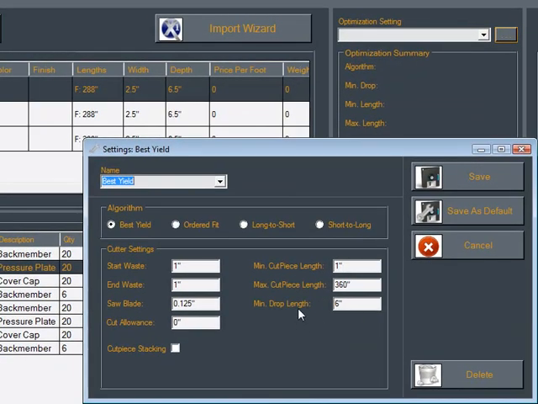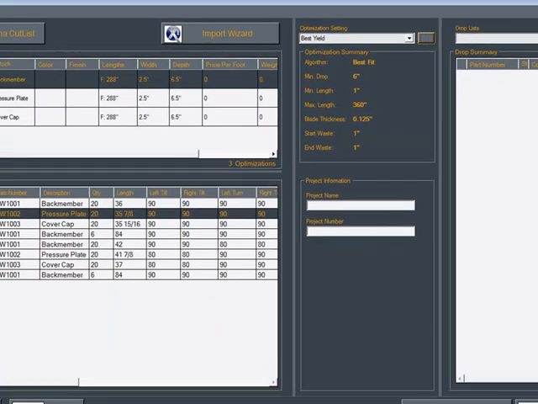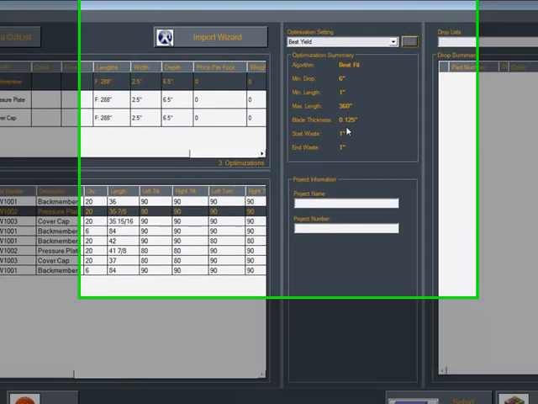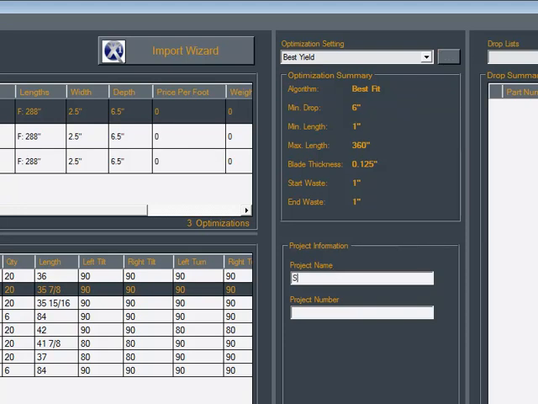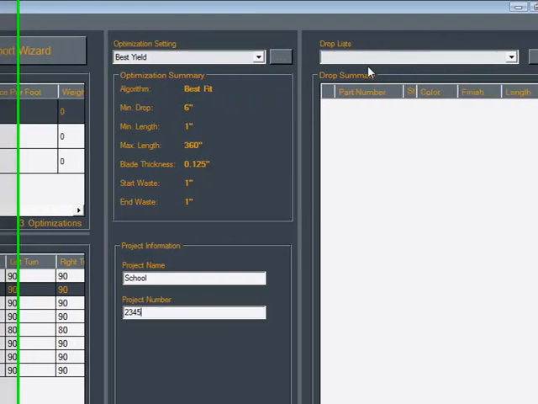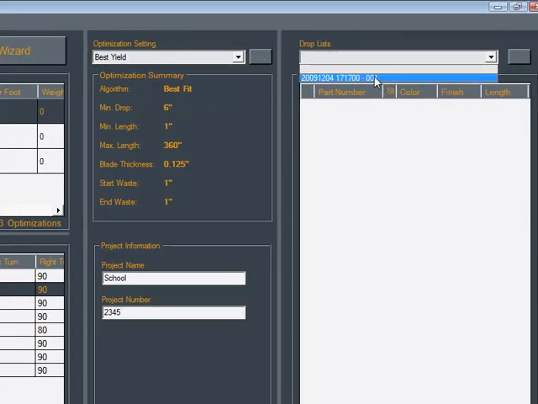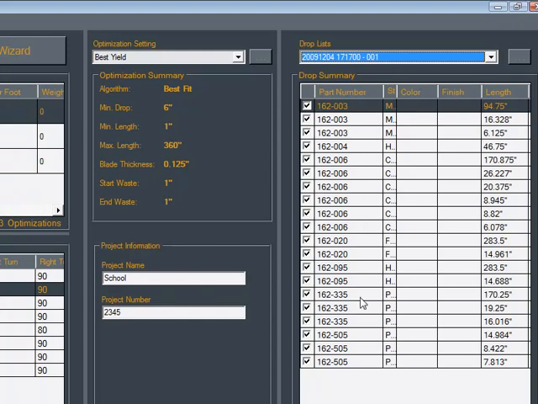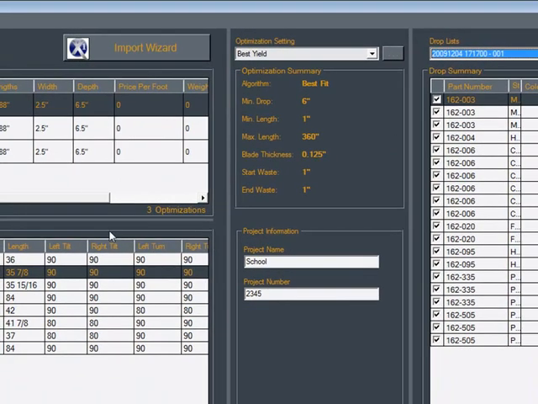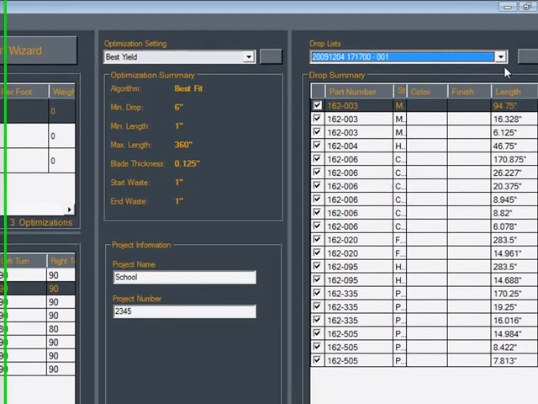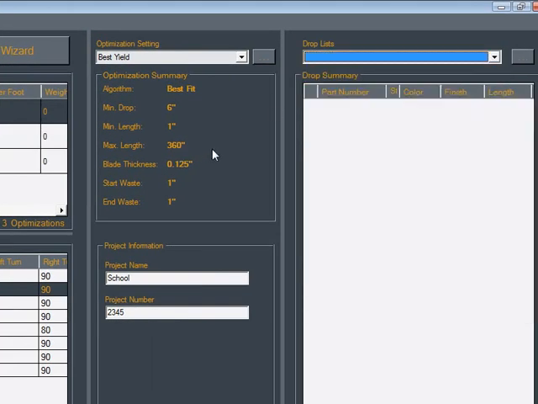Then we have a minimum drop length. Now, a drop to us is a part that we would save for future optimization. So basically, in this scenario, 6 inches and up would be saved as a drop. And we have the ability to then save those out to a drop list. Because we're on the optimization side of things, we have the ability to import a drop list right here. I'll just pull one in. We can pull these parts in from a previous job and mix them into this optimization so we can get a better yield. I'll just pick none for now.